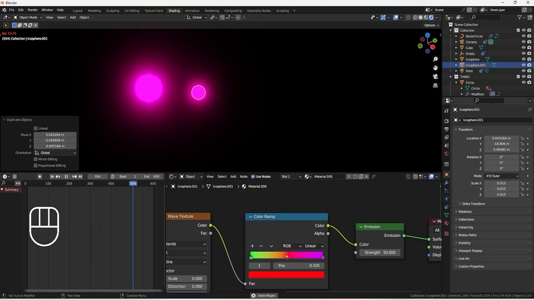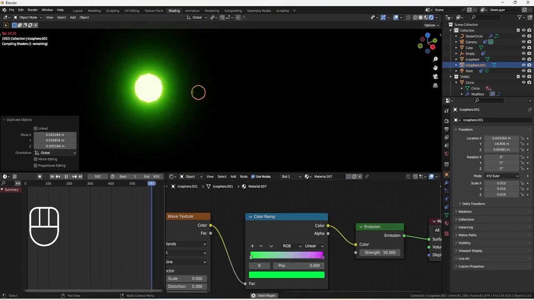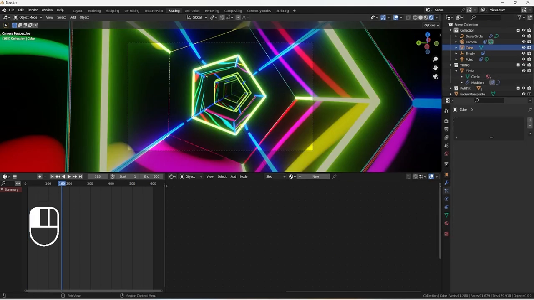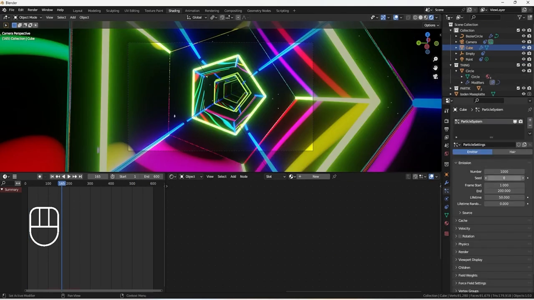I made the spheres a bit smaller. That should do for now. You can obviously add a lot more to it. That's entirely up to you. Let's activate the particle system in that cube. We'll add a few thousand particles and select volume as the source.